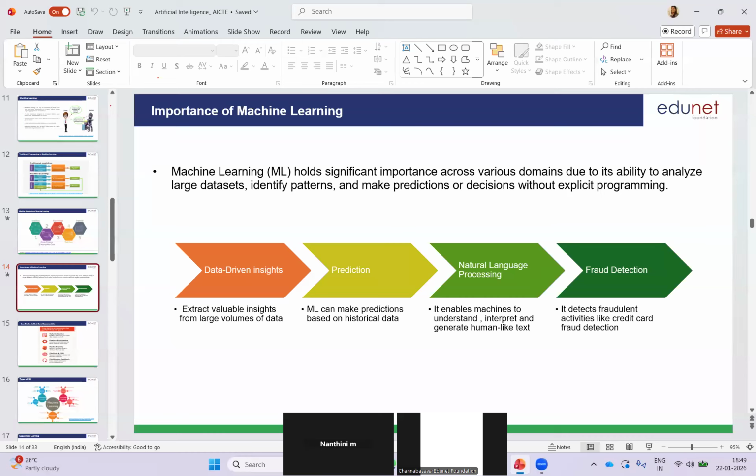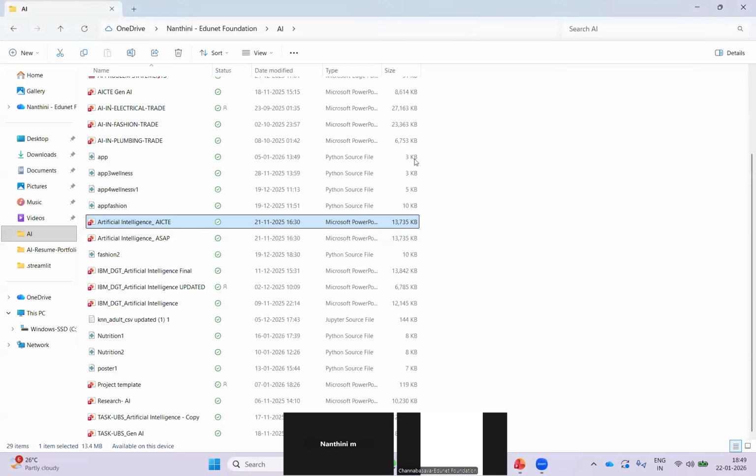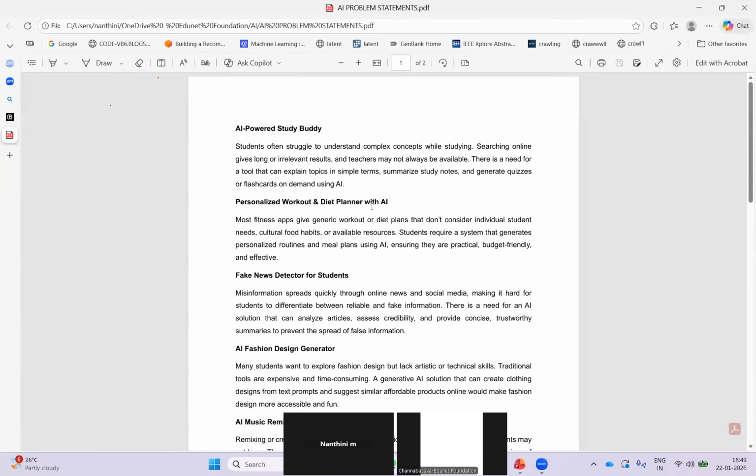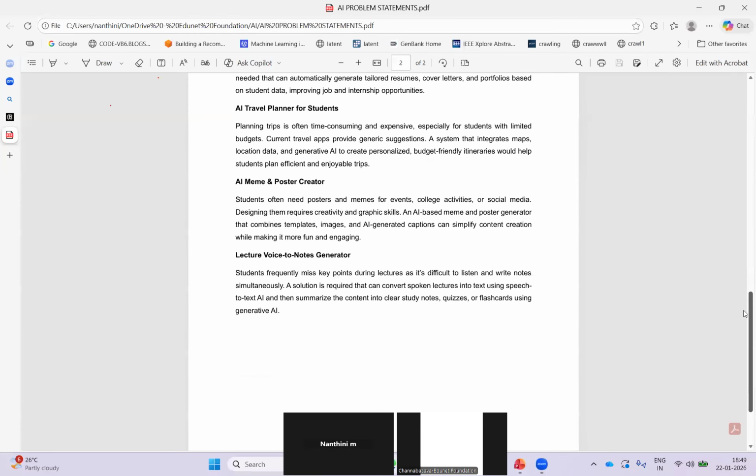Project demonstrations aligned for this particular internship program. Okay. I'll be sharing the problem statement of your project. Students, listen carefully. These are all the set of problem statements we are going to work on.